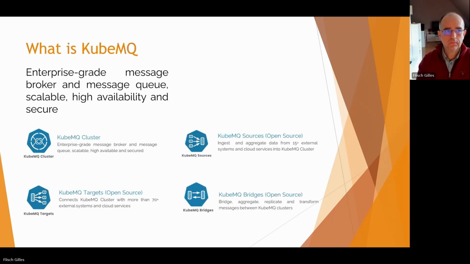What is KubeMQ? KubeMQ is an enterprise-grade message broker and message queue. It's very scalable, highly available, and secure, meant to be run on a native Kubernetes cluster. KubeMQ has 4 components in the ecosystem. The main one is the KubeMQ cluster, a very small, fast, and lightweight cluster of messaging brokers.